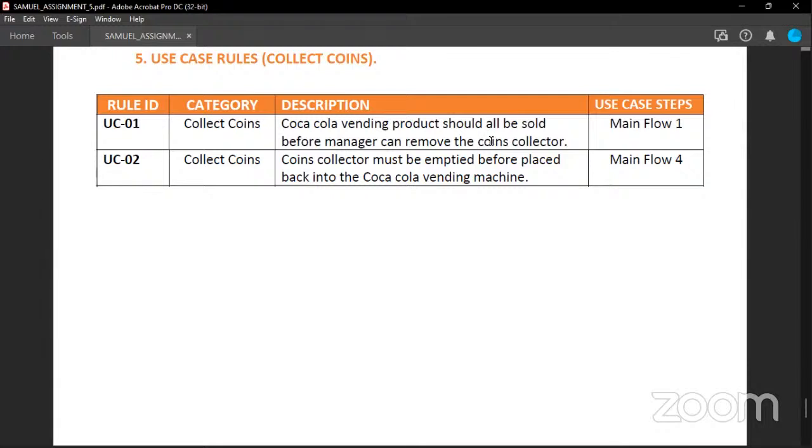Okay. The second one, that it must be emptied before being placed back. So that means that if there are still some coins in it, it will be rejected. Is that what is being said? Because I was thinking maybe a manager could probably want to just check how much is in there, maybe because he wants to send it to the bank, but he couldn't send it that day. He just wants to keep it back in the machine. So he might want to just put it back. I don't know. That's just something I'm thinking about.